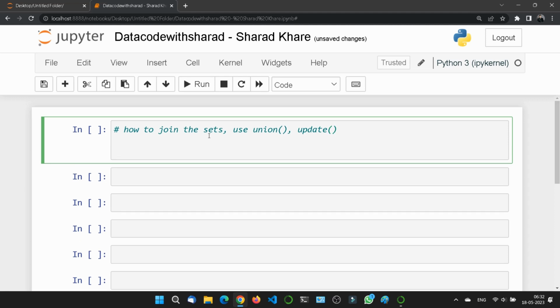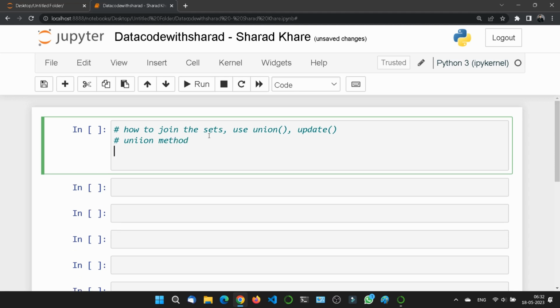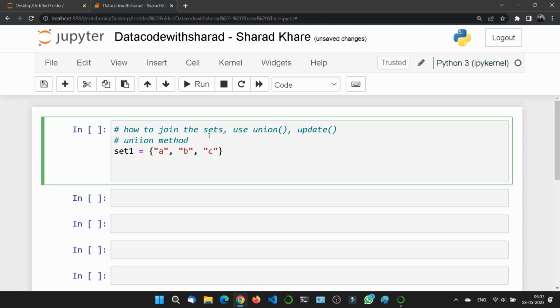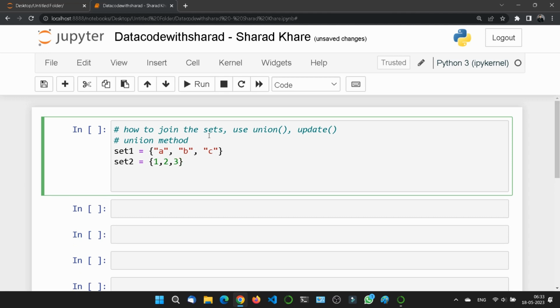So first we will see the example of the union method. This method basically returns a new set with all the items from both the sets. So if I take here set1 and let's say some strings, let's say B, comma, let's say C. Okay, and I'll take set2 also, and here let me take the integer values 1, 2, 3. Simple. Okay, there are two sets, combining different data types also.